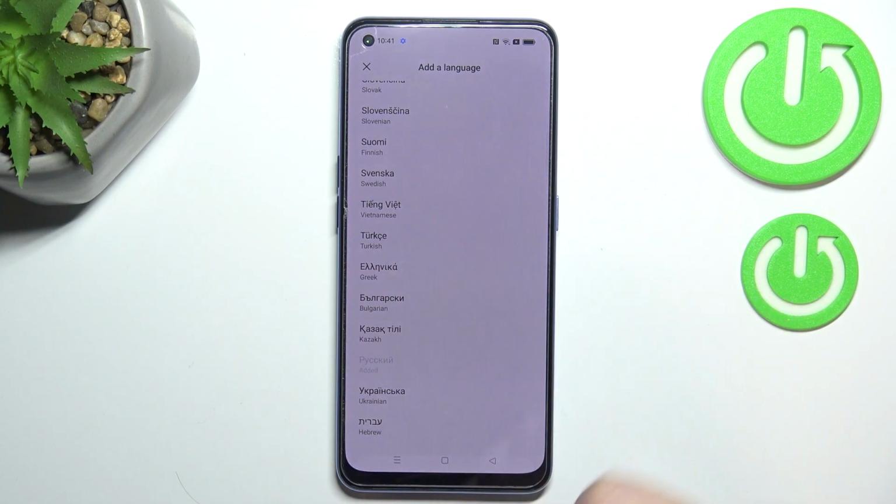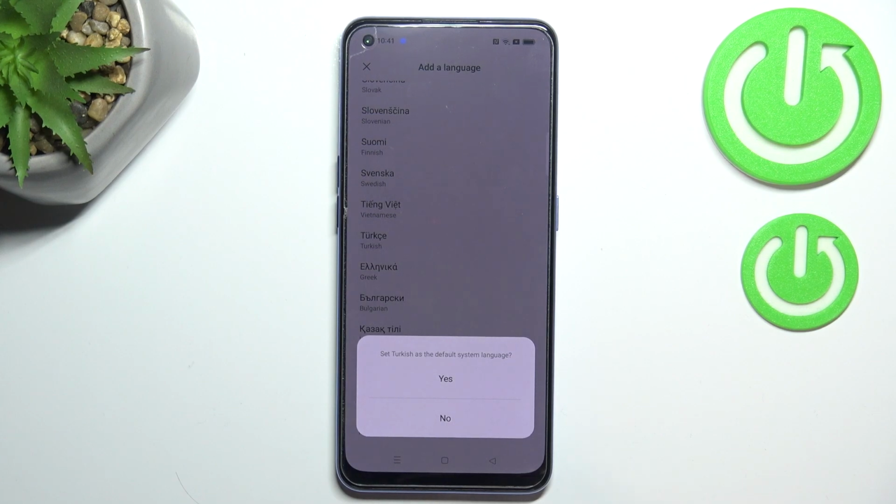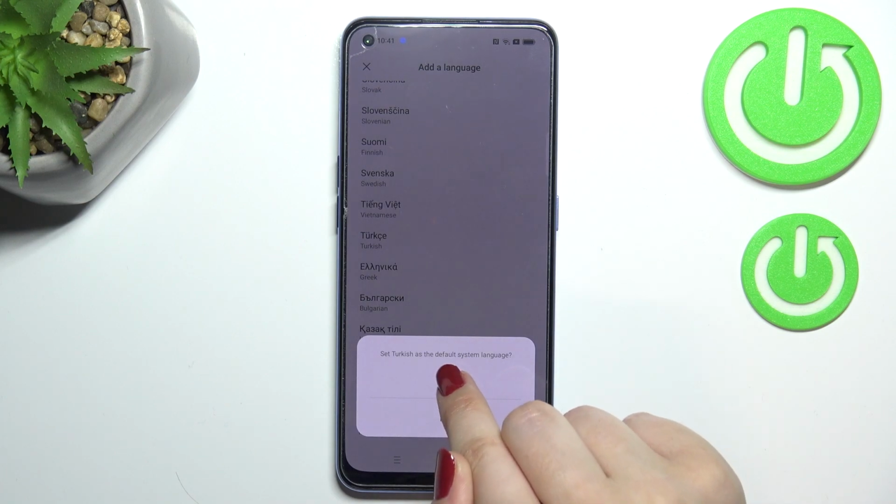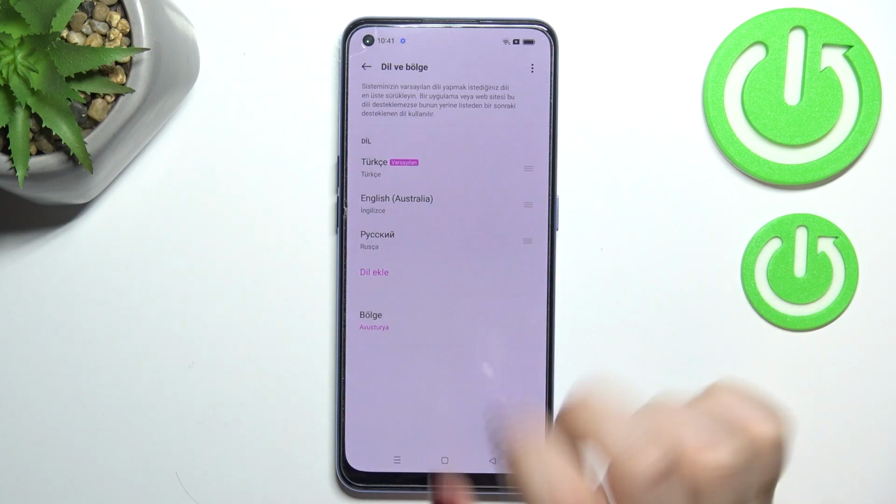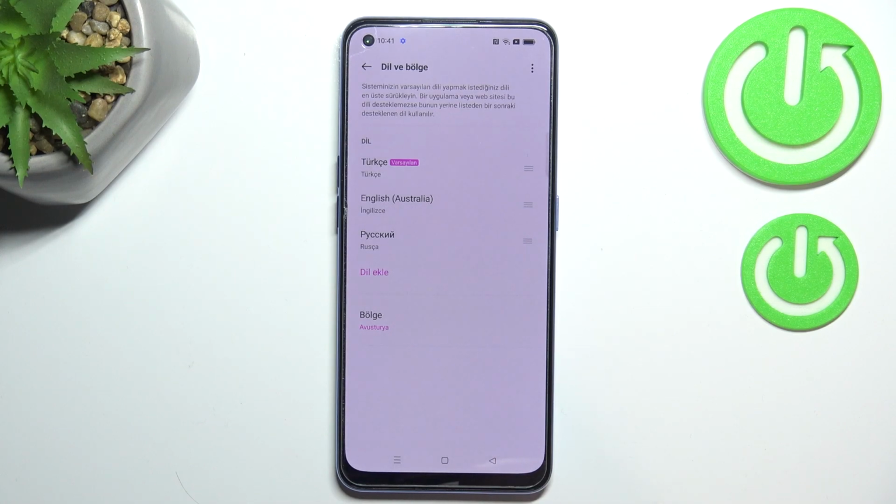we'd like to use. So I will pick Turkish, and as you can see, after picking the particular language, your device will ask you if you want to set this one as a default. So simply tap on yes, and as you can see, the Turkish immediately appears at the very top of the list, and from now on the whole menu will be in the chosen language.